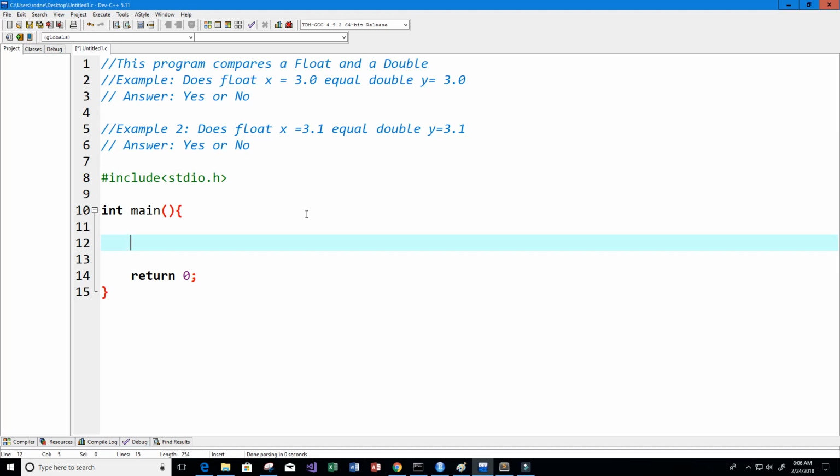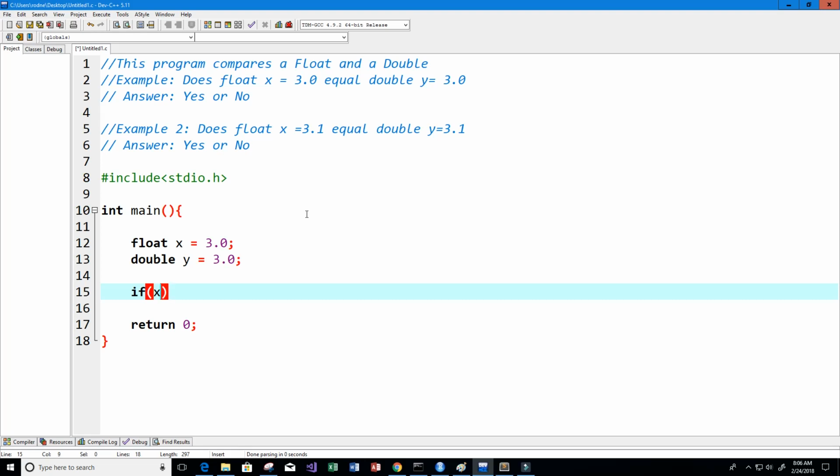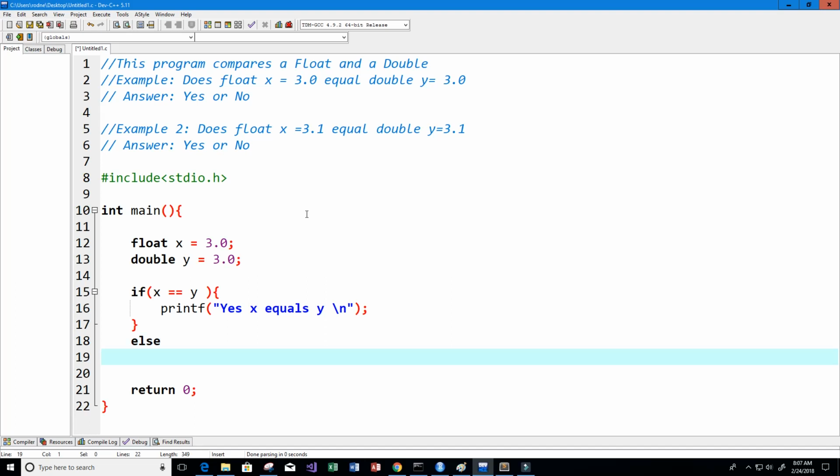Now I'm going to create my variables. We're going to have a float called x, and it's going to be equal to 3.0. And then we're going to have our double, which we're going to call y, equal to 3.0. Then we're going to have an if statement. If x is equal to y, then we want to print to our console, yes, x equals y, and then a new line. And then I want an else statement. So if x does not equal y, then I want us to print to the console, no, x does not equal y, and then a new line here as well.